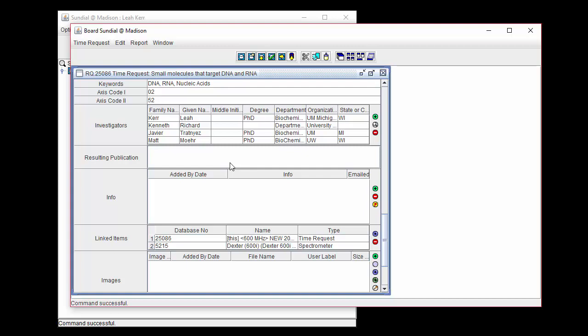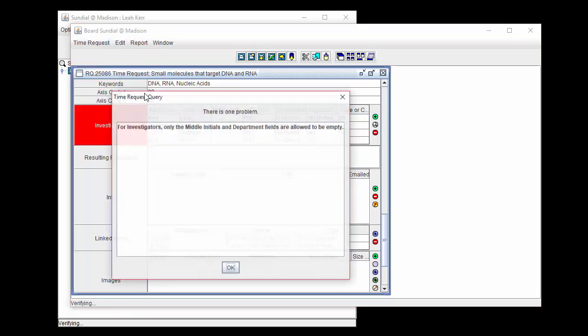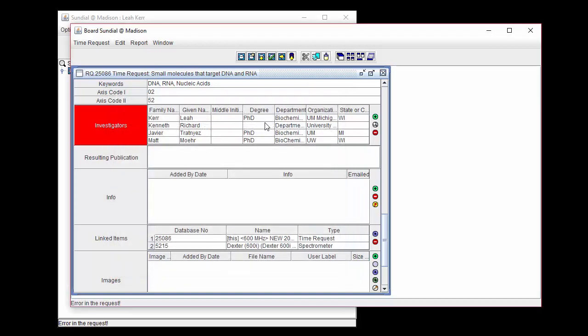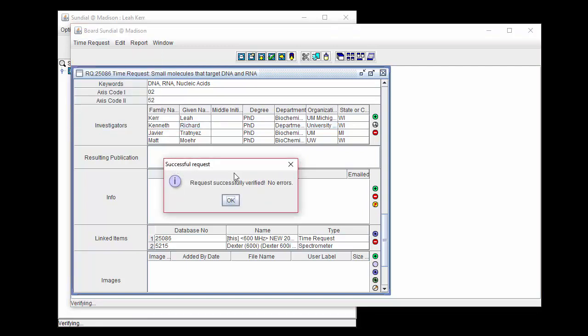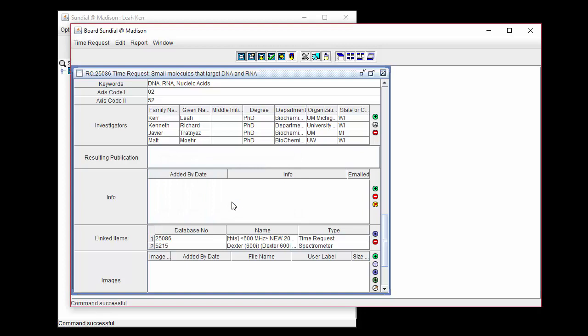Users may verify a time request to ensure that it can be submitted. On the Time Request menu, click Verify Time Request. A pop-up will appear indicating errors, and the headers in the fields with any errors turn red. I will make the correction to the investigators field. And now select Verify again. The pop-up now shows Verification OK.